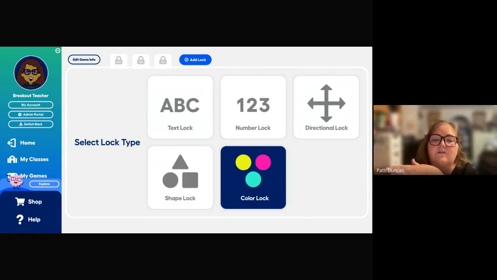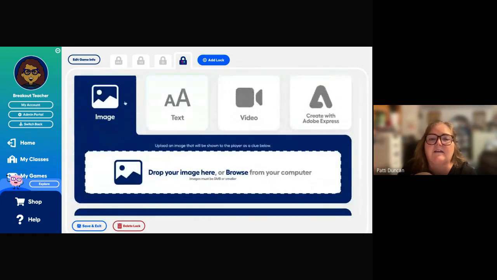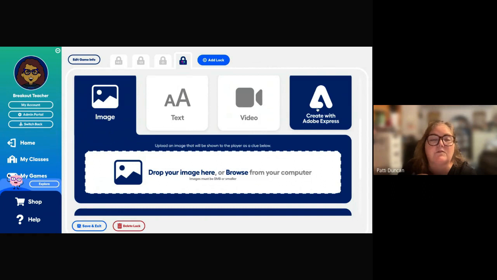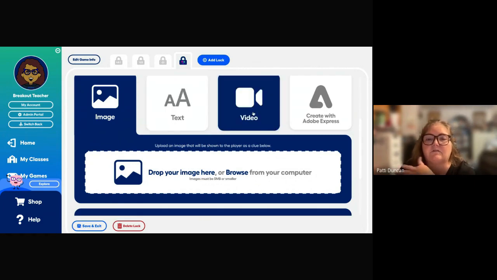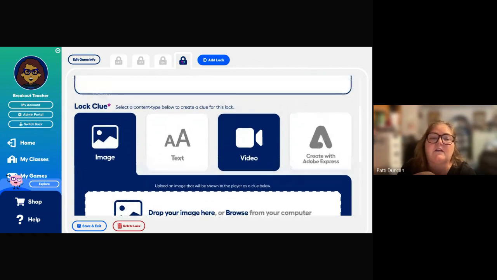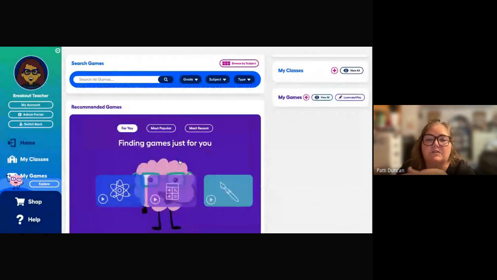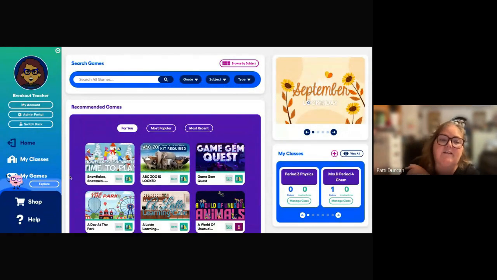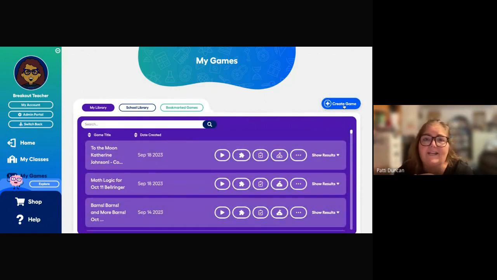So you can create your own puzzles, create your own story for those puzzles, and then upload your own image or create one with Adobe Express. We have Adobe Express for layering and creating graphics. You can make a text clue, or you can record a video clue and house it someplace like YouTube and drop the link here. So there's lots of flexibility and lots of options when it comes to editing and creating the games, because you can go into My Games, hit Create Game, and create a game from scratch using all your own graphics and all your own designs.